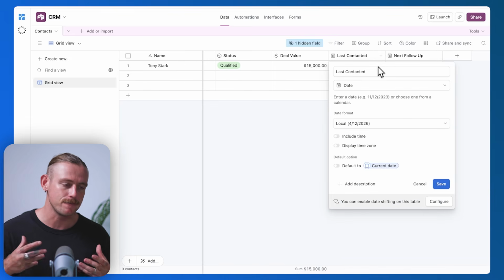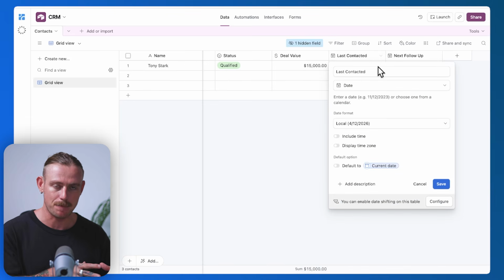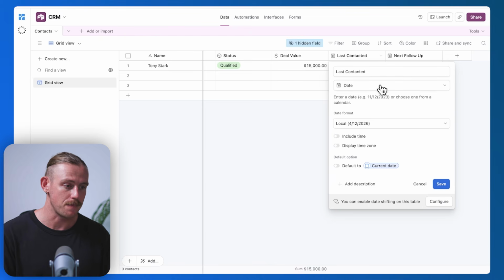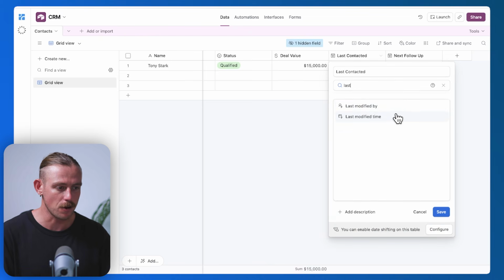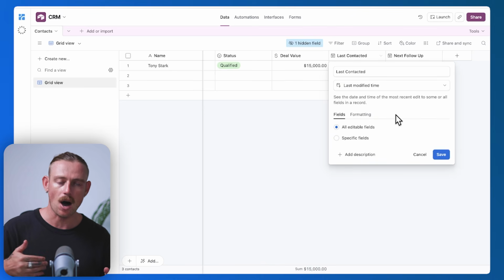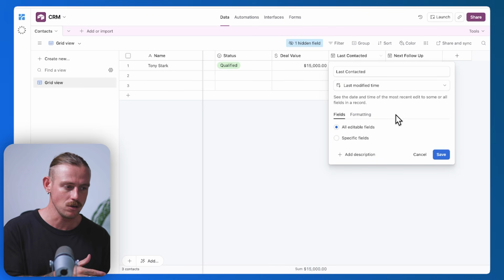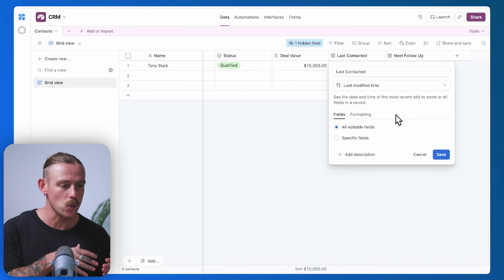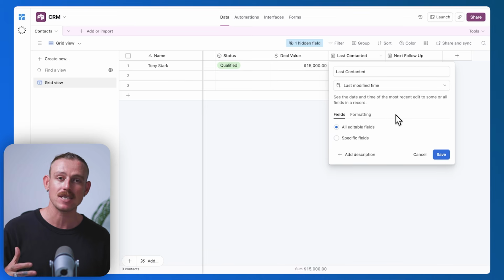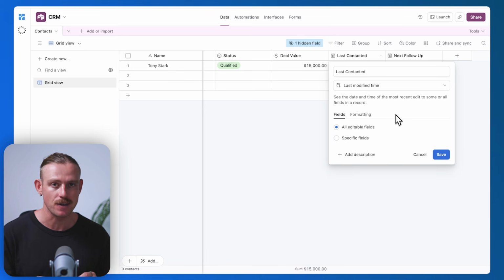Now we have a couple ways of doing this. Instead of manually updating the last contacted every time, we can use a different field type, which would be last modified. So now anytime I or you interact with this record, that will update the date automatically. And now your CRM stays accurate without the extra effort.